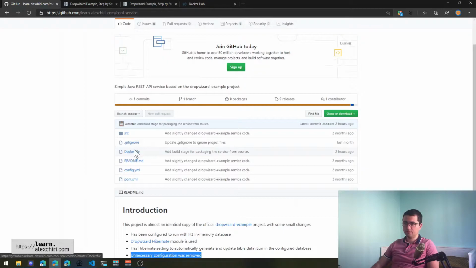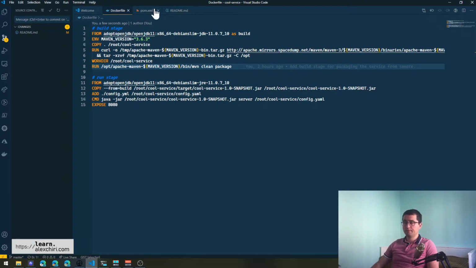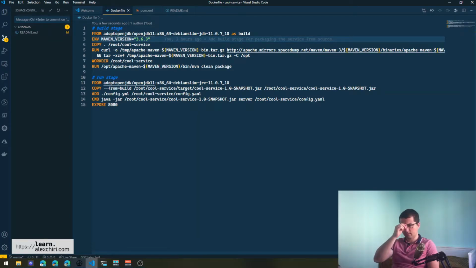You'll notice here I already put a Dockerfile here. So this is the Dockerfile that I added to the project to be able to create a Docker image to build and run this project. So let's have a look at that. This is the Dockerfile. And I will not go into details about Docker or the basics for Docker. I just want to show you here what I did.